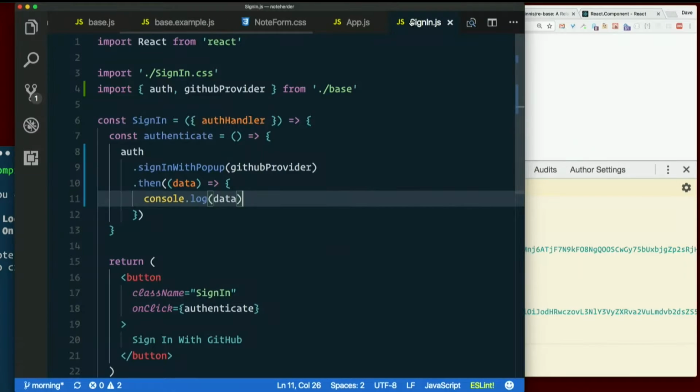So we could, in sign in, inside this then callback, call auth handler. We're already passing it in, right? And that wants the object that has the user ID. So that could be data.user. Because data.user.uid we saw in the console is something. Let's try that out.